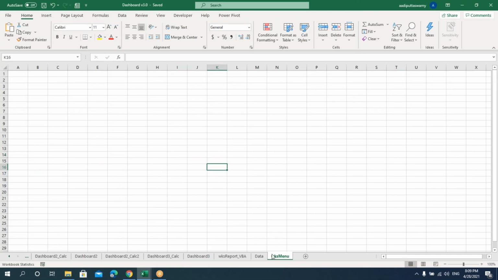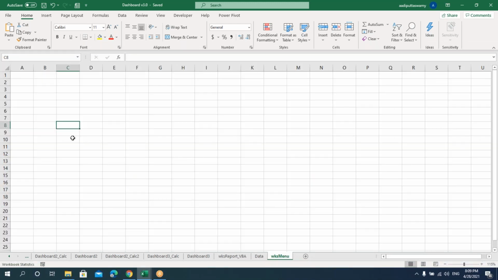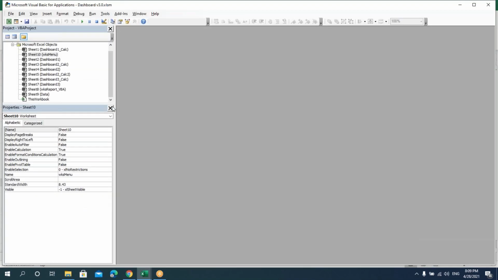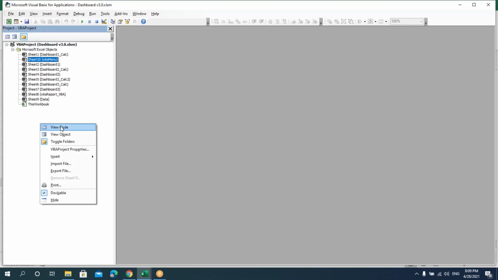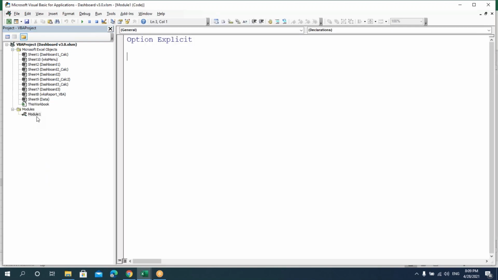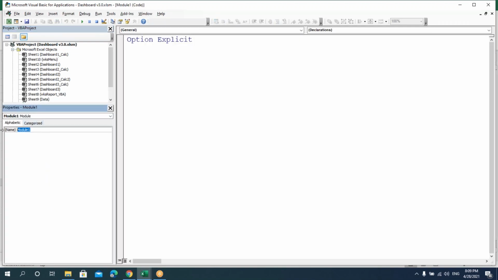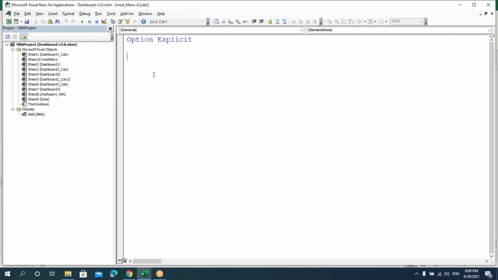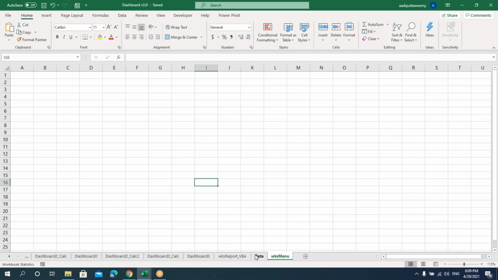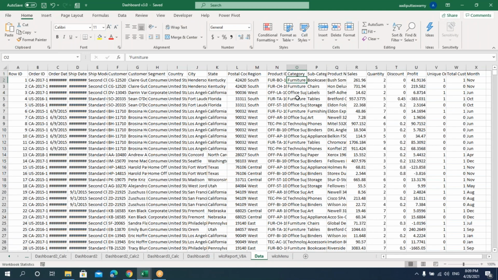Right. The first thing is to create a menu. So what we'll do, we'll create a menu in E10. Say Alt F11. Then right click, insert a module, F4, mod underscore menu. The menu we're trying to create is for this category. So we need to get the count. This is exactly like what we have done in our first session.